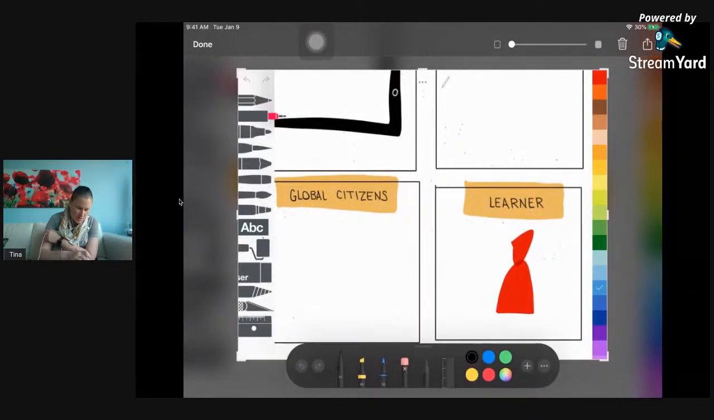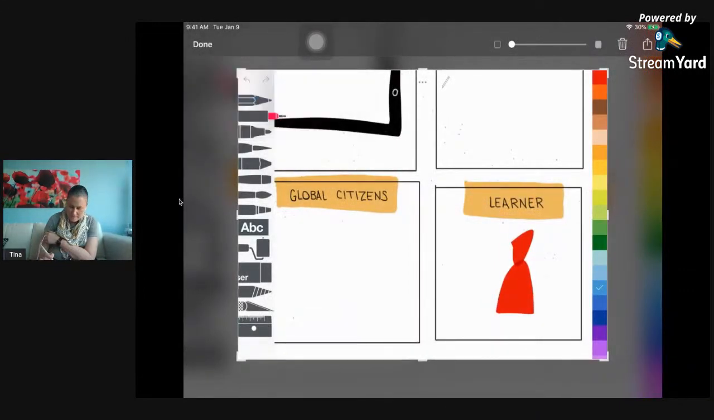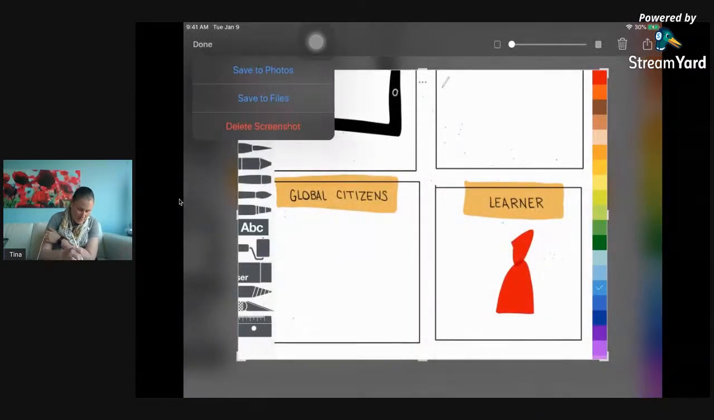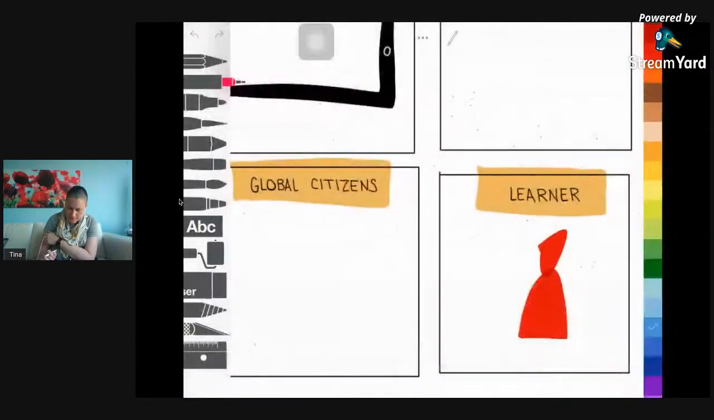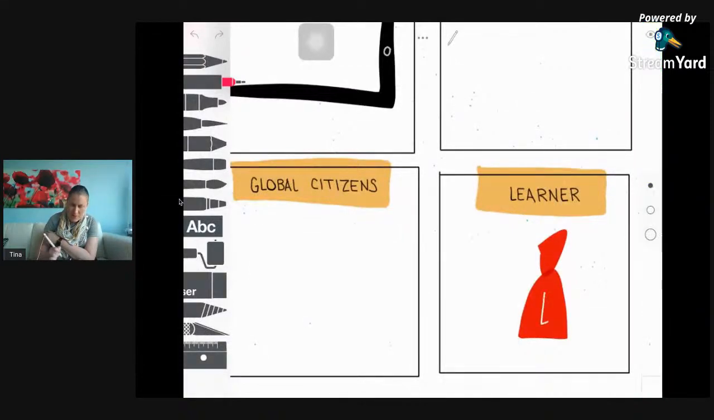I keep hitting it. Oh my goodness, people, so sorry. Just being too flicky there. So I'll put an L there, and that's my learner.